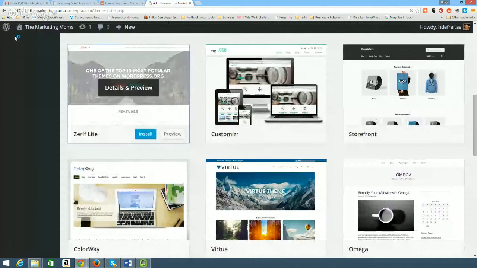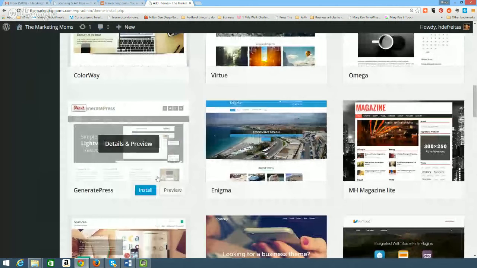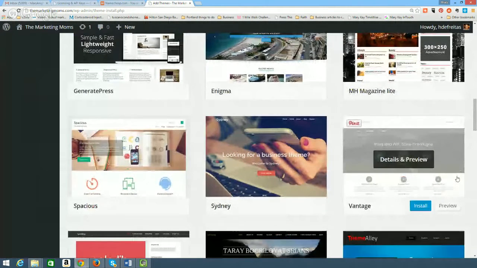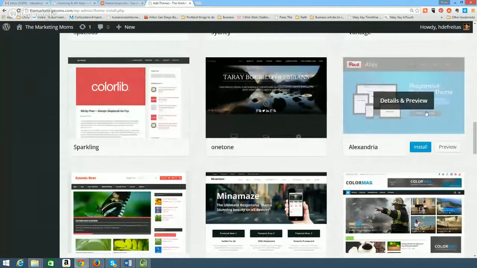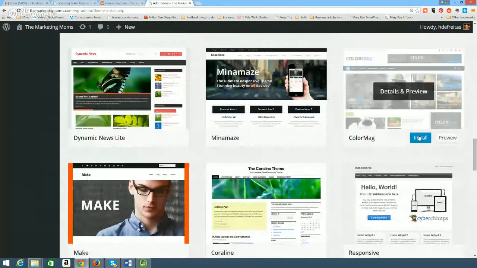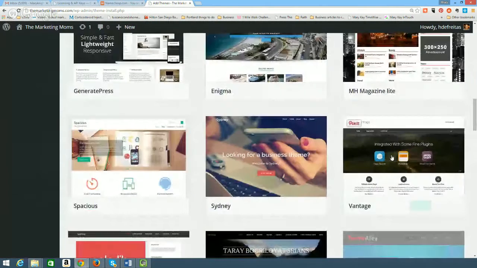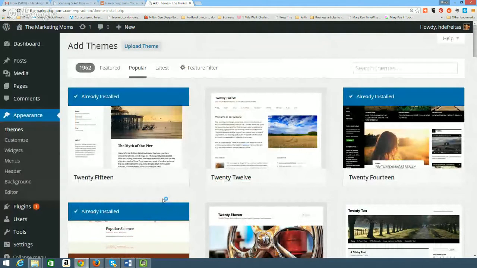Okay, if you're not doing a blog for business, Colorway is another really nice one. GeneratePress as well. You see GeneratePress, Enigma. So you've got tons that you could choose from. Okay, Vantage is also very nice. Alexandria, that's a basic one. That's the basic theme that's available. All right. What you want to do is make sure that your theme is mobile responsive. That's another thing with OptimizePress. The OptimizePress theme automatically comes mobile responsive.